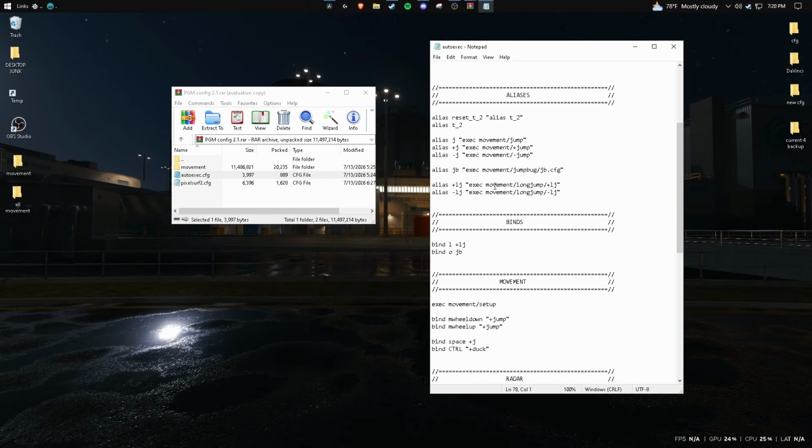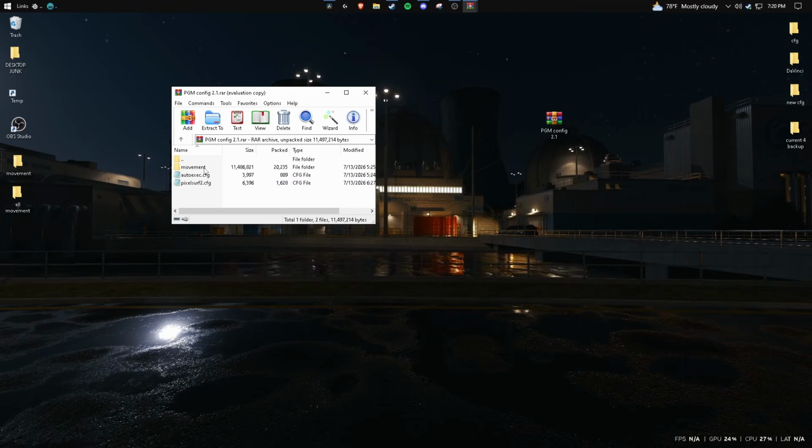To get your jump bug and long jump binds, you'll see bind key, bind key. Bind these to whatever you want your binds to be. I use L, I use O. And then go ahead, save this file, and we'll move on. That is all we have to do for the config.